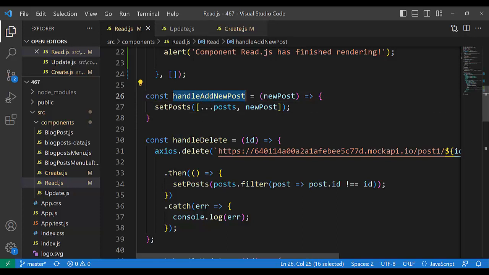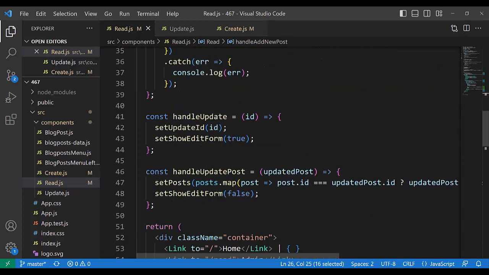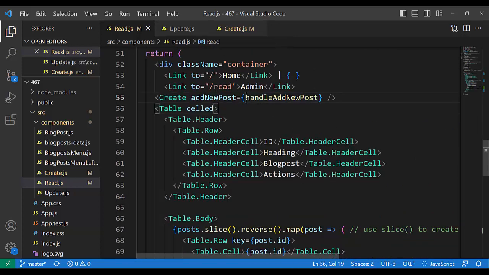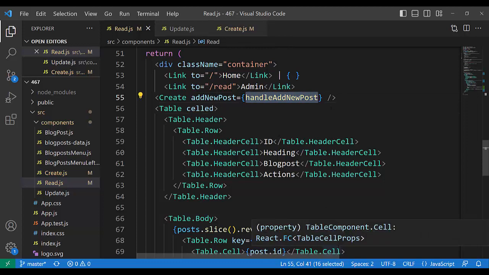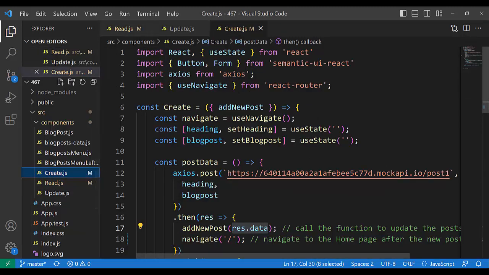It is the parent, the read component. The object is on the read component, and it comes to create as the value of add new post, handle add new post. And from here we must look at create. Really it is handle add new post coming in create, it is the real value, handle add new post.